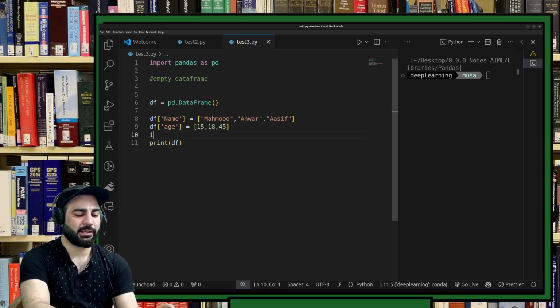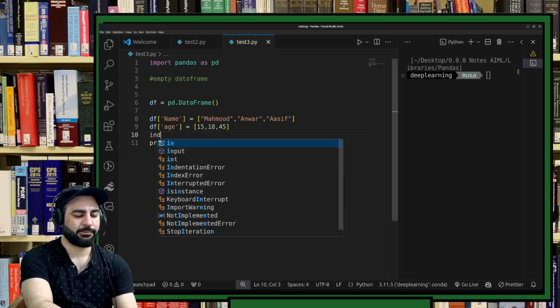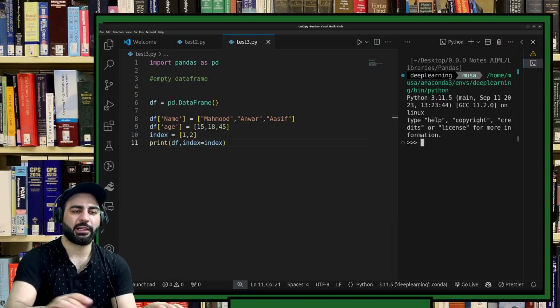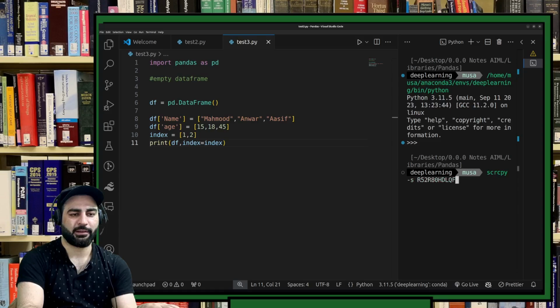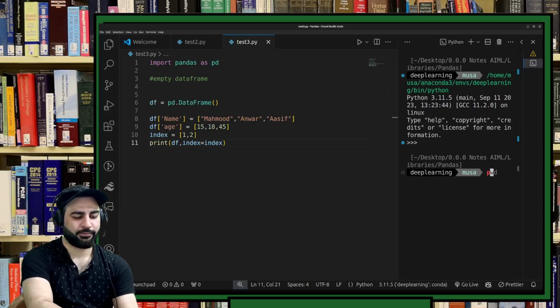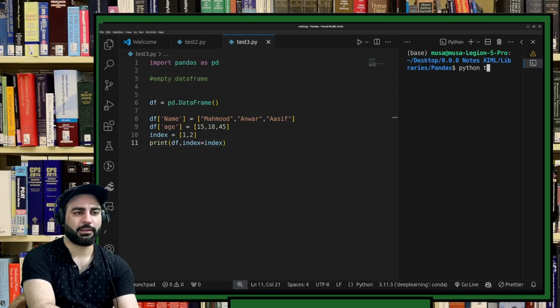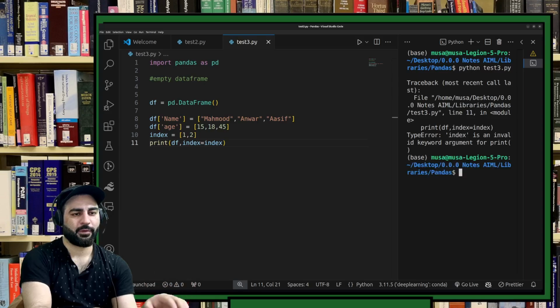I just have to say index is equal to, so I'll say I have two data points, 1 and 2. Then I'll say comma index is equal to index. If I save it, I hope that I should get indices also. What is happening? Python test3.py. Why is it happening?